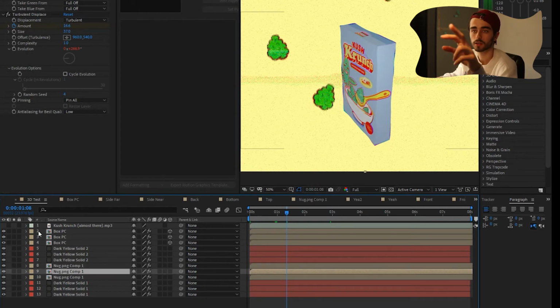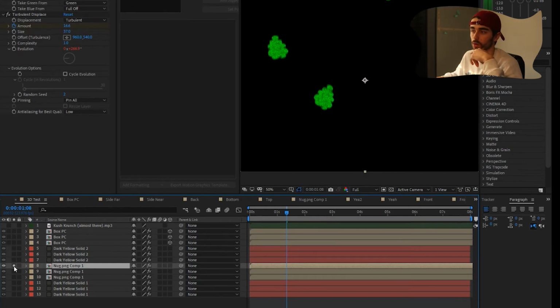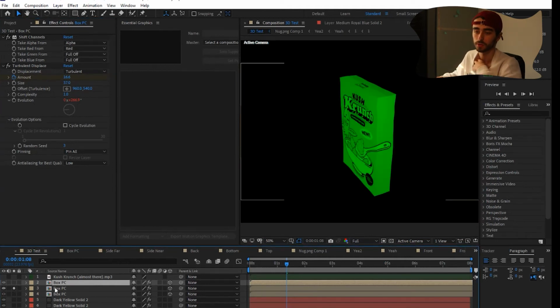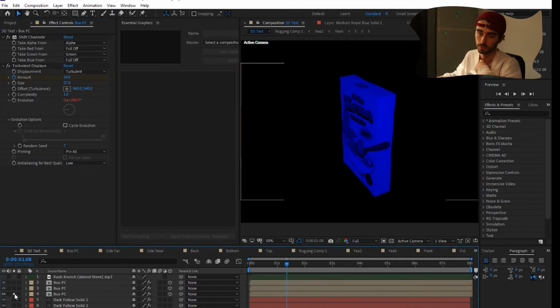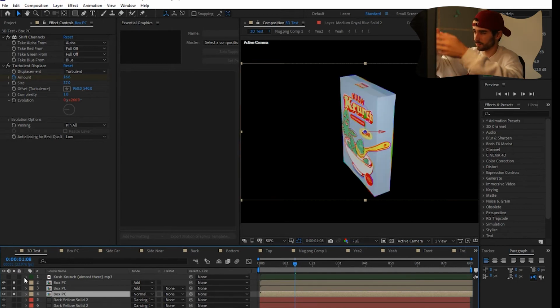I added this effect called shift channels. If you look at just one of these layers alone, let me do the box, this top layer is just red, so I'll take red from red, and these other two are full off. And then this one is just green, this one is just blue. And then you see these modes. If you make the top to add, then they come together and it's a full picture.